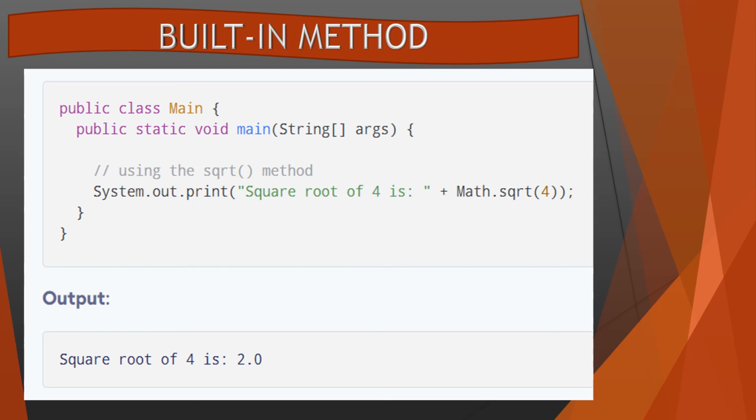Another example of the built-in method is the square root, open close parenthesis. Here, it is a method of the math class. It returns the square root of a number. And this is our working example, as what you see on the screen.